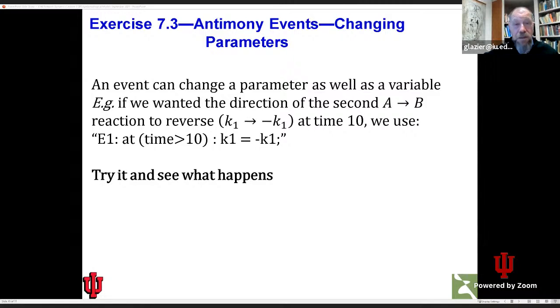So comment out that second event, and instead of saying at time greater than 15, A goes to A plus 15, set K1 to minus K1.